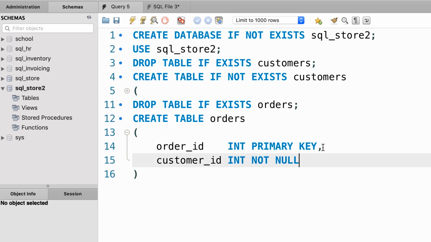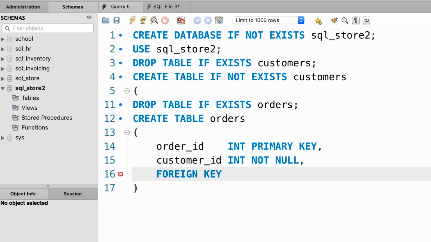Now, to define a relationship between these two tables, after we list all our columns, we type foreign key. So we want to apply a foreign key constraint on the customer ID column. First, we need to give our foreign key a name. Here's a convention that a lot of people use. FK, underline. Here we add the name of our child or foreign key table, that is orders. And then we add the name of the parent or primary key column, customers.